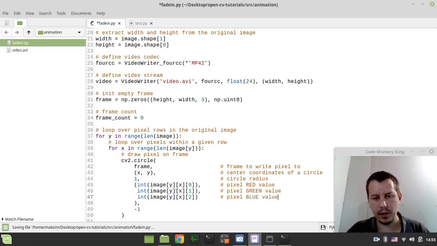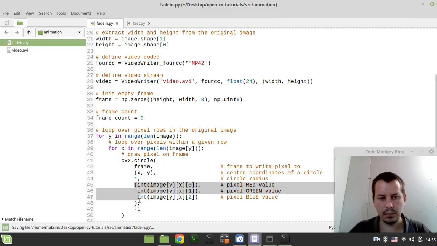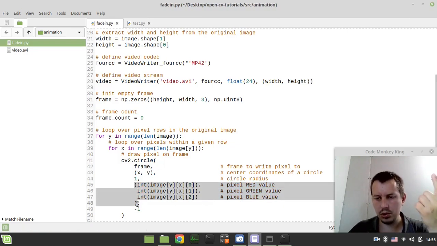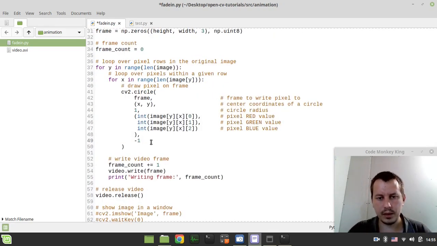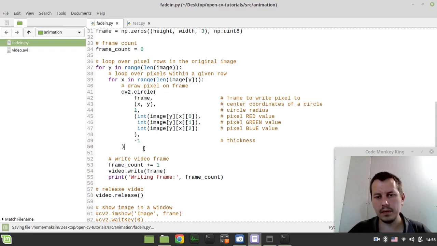If we had black and white, then instead of this tuple we would have used a single integer to represent it, or if this was grayscale as well, we would use a single integer to represent either the grayscale or just the binary value, like 255, which means true, stands for white, and 0 stands for black. Okay, and here we have the thickness, but it's set to -1, so it looks like a pixel eventually.